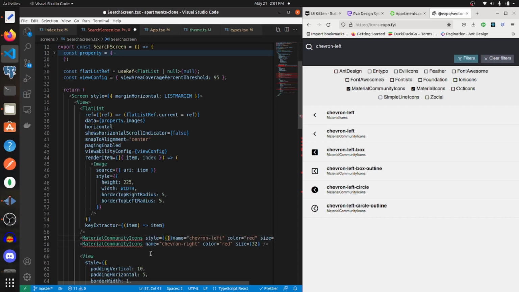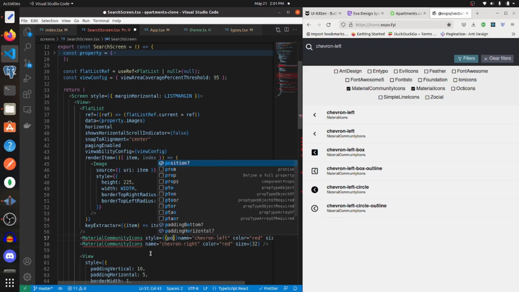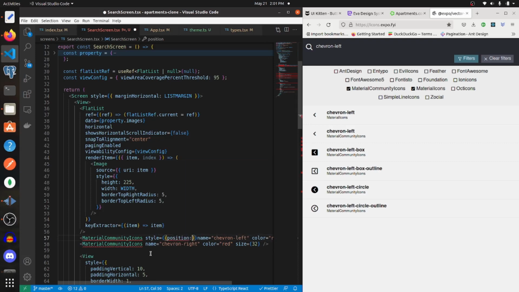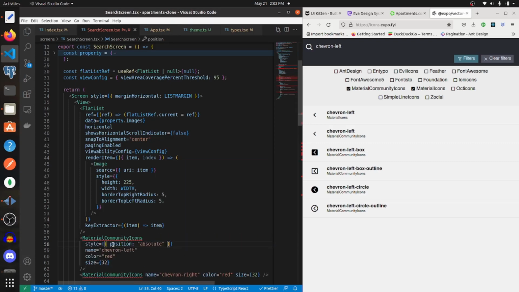So we need to give these an absolute position. So let's do that first. Position is going to be absolute. So if we just add this, it'll be on top of the image, but we want to put it in the middle of the image.